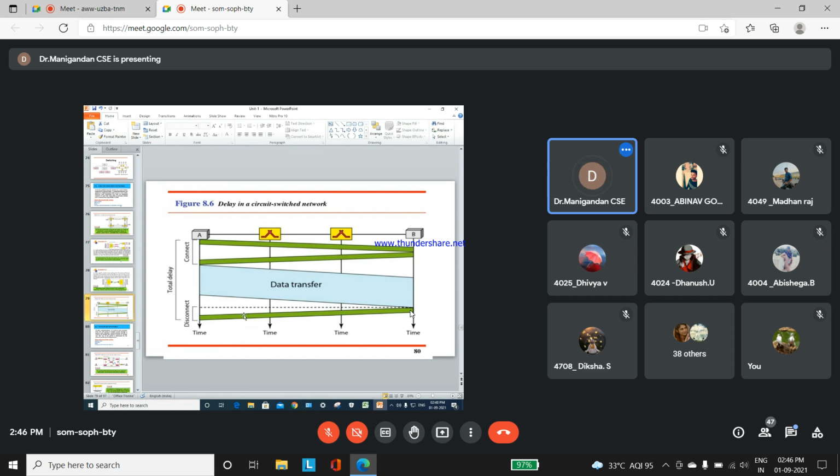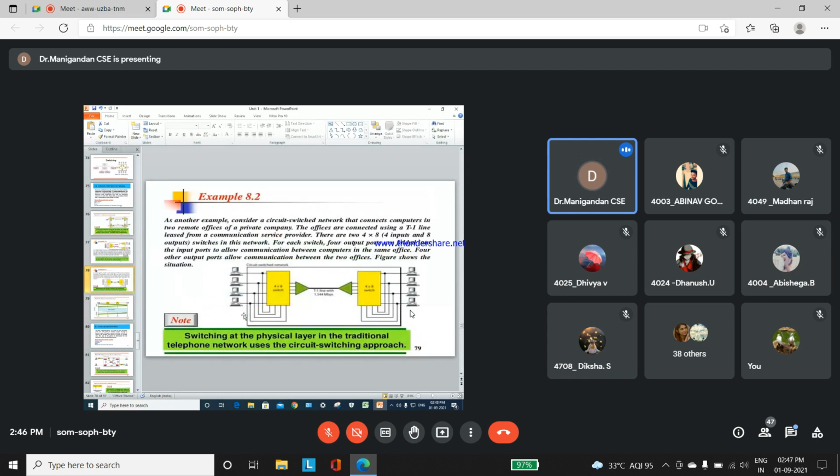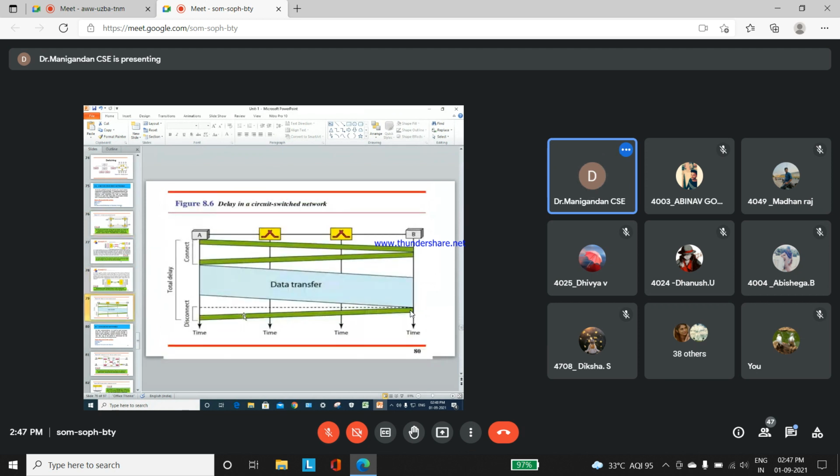Okay. If you have any doubt up to this, next we can move on to the datagram network. If you have any doubt about circuit switching, how the data will be processed from sender to receiver, how it travels in different channels, okay, if you have any doubt? Okay, we can move on to the datagram network.